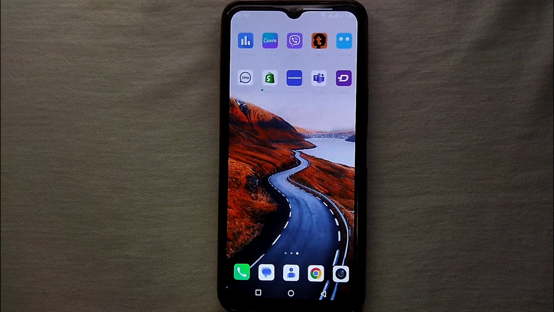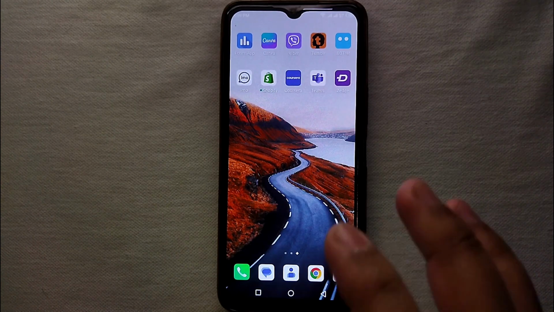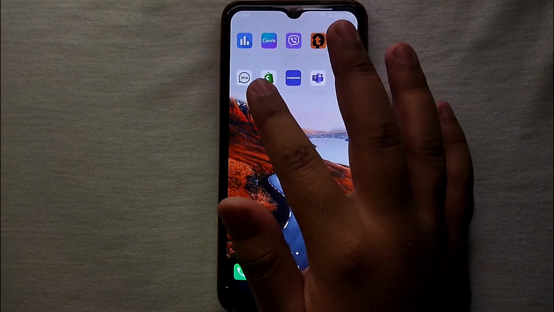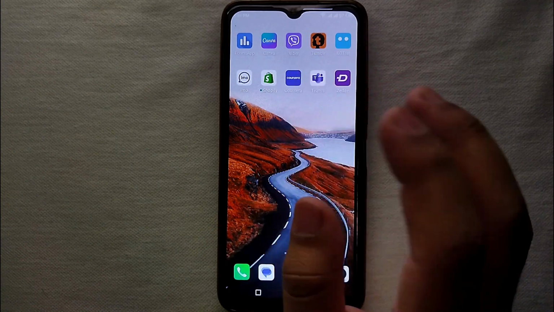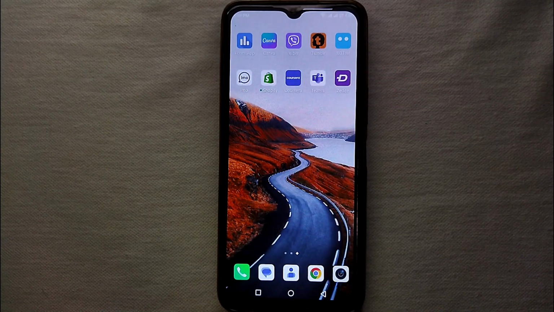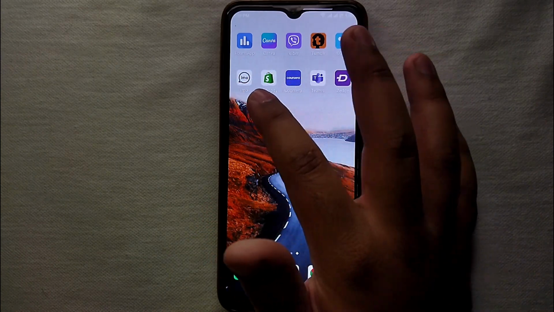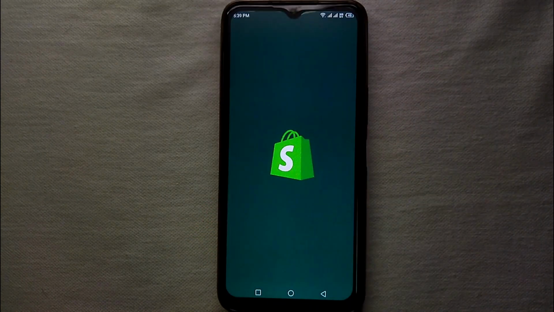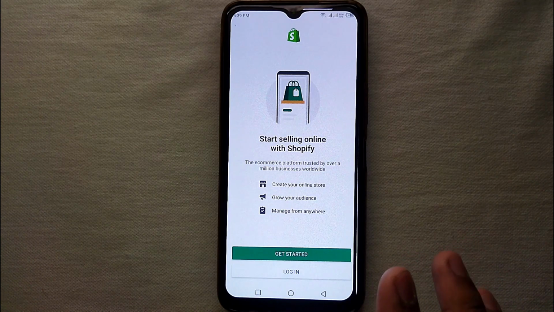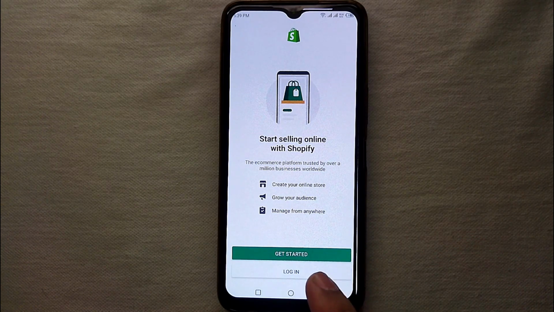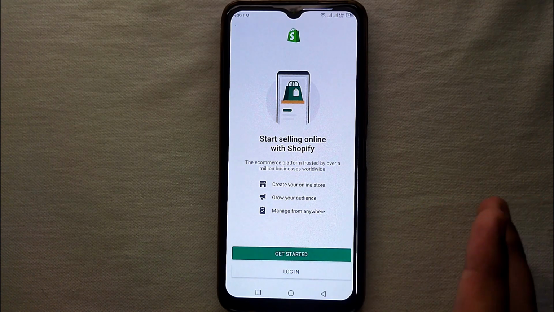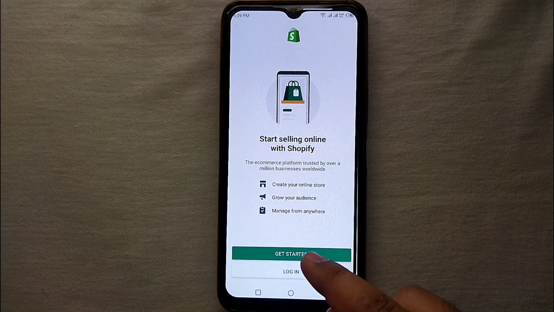So first what you have to do is make sure that you have already installed the Shopify app from Google Play Store or App Store. Once you install it, you just have to simply click on its icon to open the app, and then we will see how we can create an account on it. When it gets open, it says start selling online with Shopify. Then you have to click on this option which is get started, so that we could start our journey for creating our account on this app.